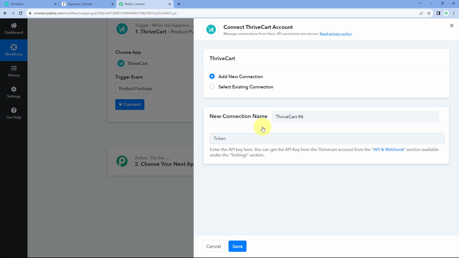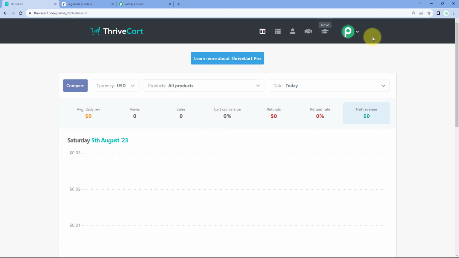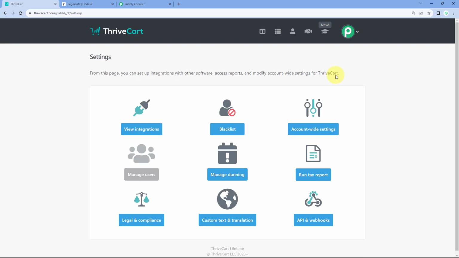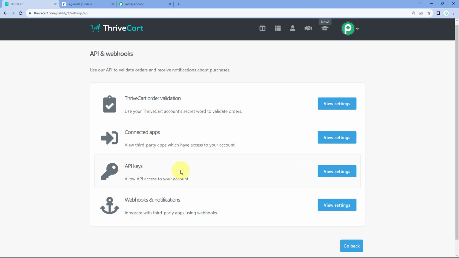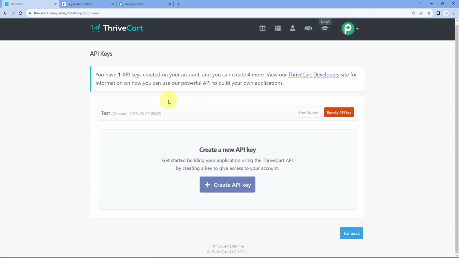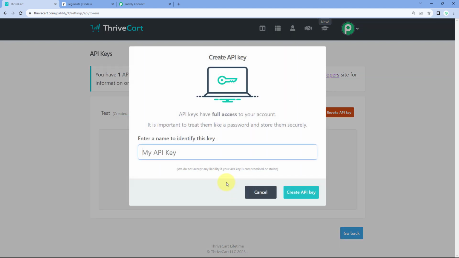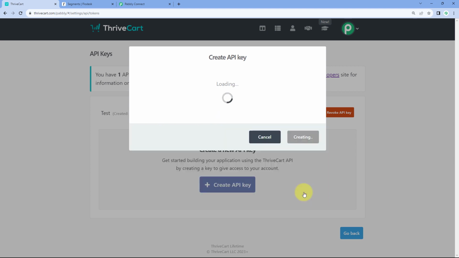Now you must be thinking how you can get this API key. To get it, just go to your Thrivecart account. On the right top corner, click on this profile option and from the drop down, go to settings. After coming to the settings page, you can see an option of API and webhooks. Just click on API and webhooks and go to this API keys section. Here you can see a key which I have already created in my Thrivecart account. To create a new key, just click on this Create API Key button. Give this API key a name. For example, I will name it Pabbly Connect and then just click on Create API Key button.